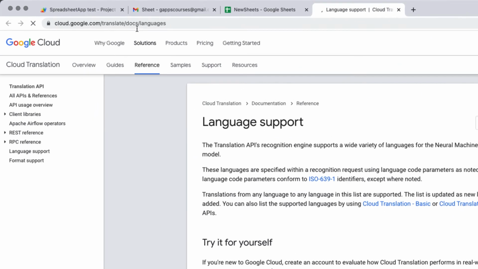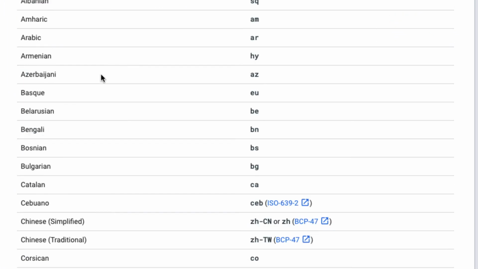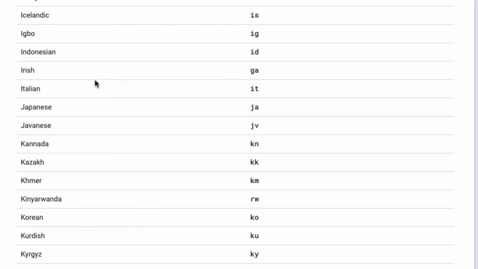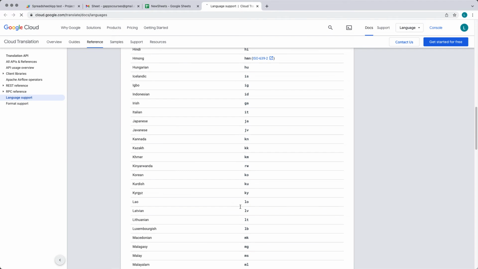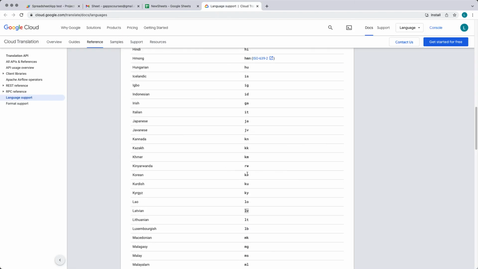The language codes are available at cloud.google.com/translate/docs/languages. So these are all the language codes. Let's try another one. So take Latvian, and we'll translate another row into Latvian. Add that, and this is going to be Latvian, and it's coming from English and being translated into Latvian. And let's pick up one more.